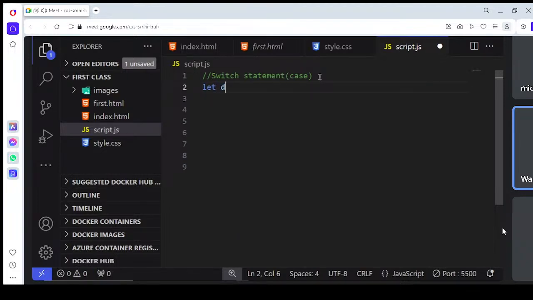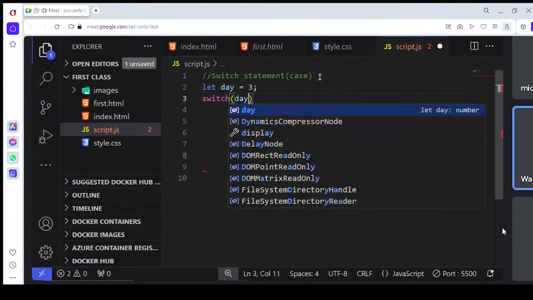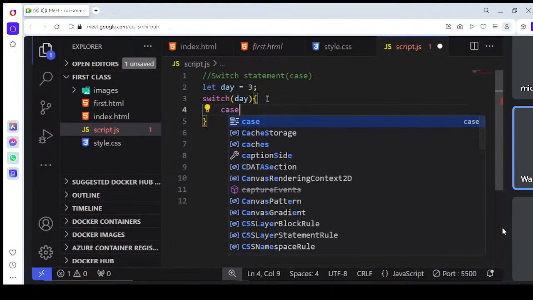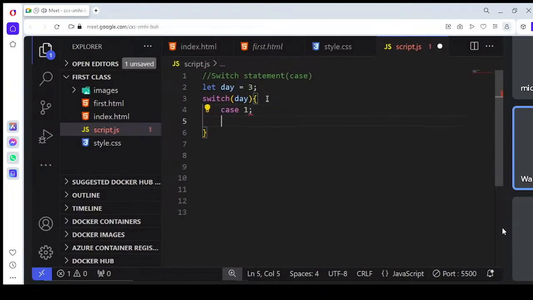Let me say let day is equals to 3. Then the keyword switch, into bracket, we want to switch the day. And then open the braces, okay? Then inside the braces, write the keyword case 1, and then console.